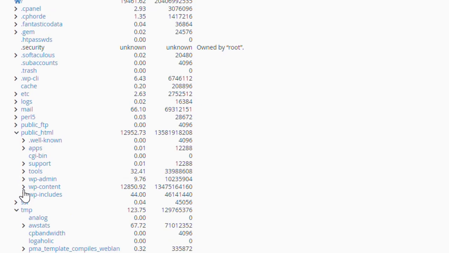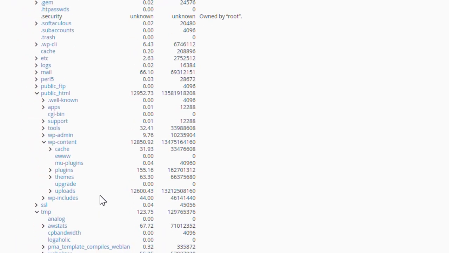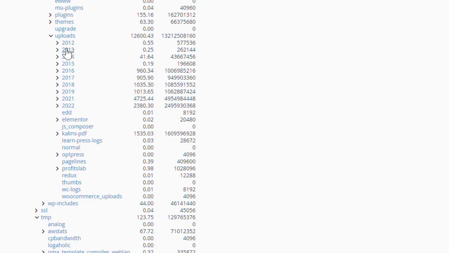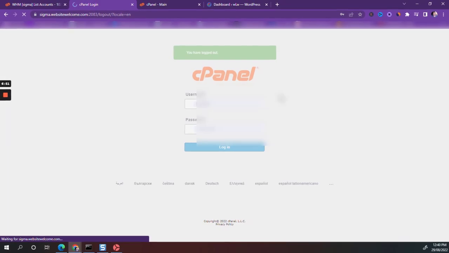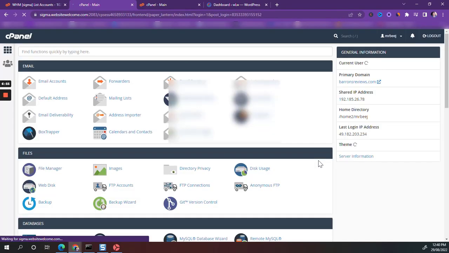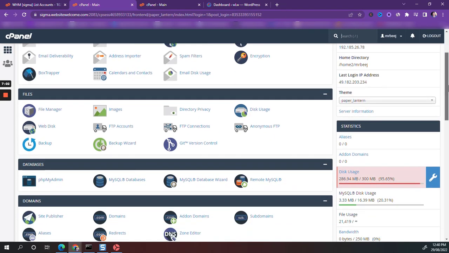And you can see that the WP content folder is the one that had all the files, taking up the most of the space, and like I said before, it was the uploads, and you can see the different folders based on the year of how much data has been stored in there. What I'm going to do is I'm just going to log out quickly. It might be that it just takes a little bit of time for it to update. It's just one of those things, right? Unfortunately, it just takes a little bit of time.